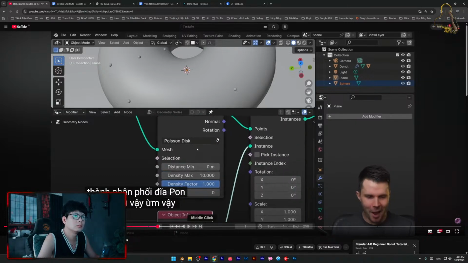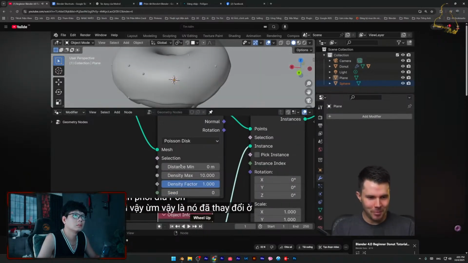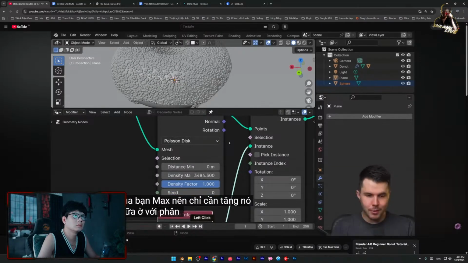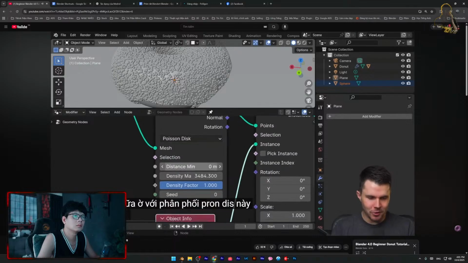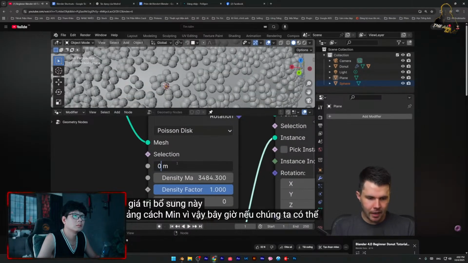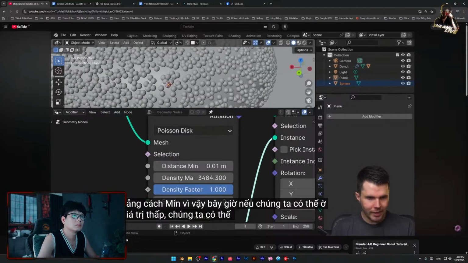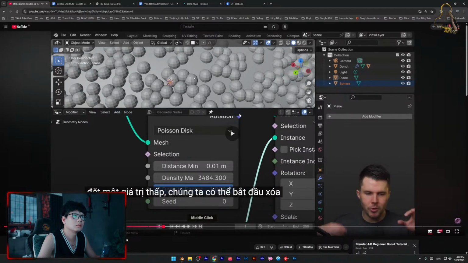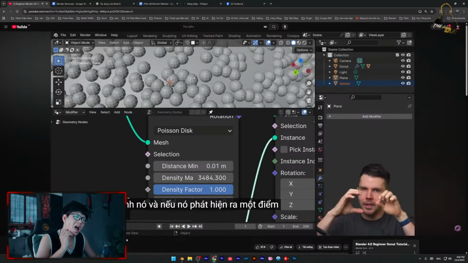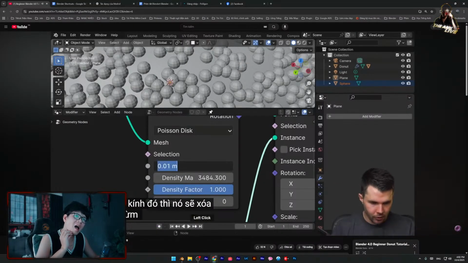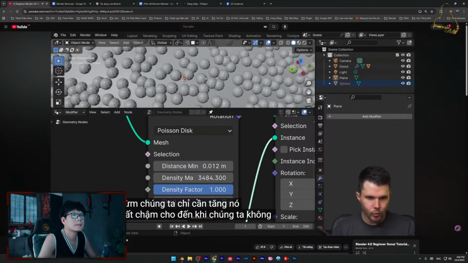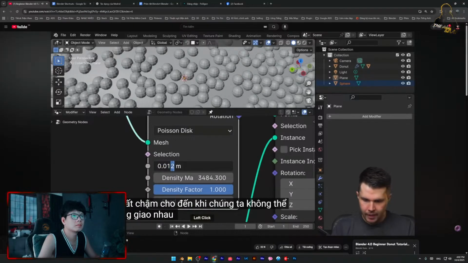What a name. So it's changed, but that's just because it's changed your density max, so just increase it again. With this Poisson disk distribution, you get this extra value here, distance min. So now if we set a low value, we can start to delete. It's almost like each one of those points now is going to have a little radius around it. And if it detects a point within that radius, it's going to delete it. So we just need to increase it slowly, very, very slowly, until we can't see them intersecting anymore.